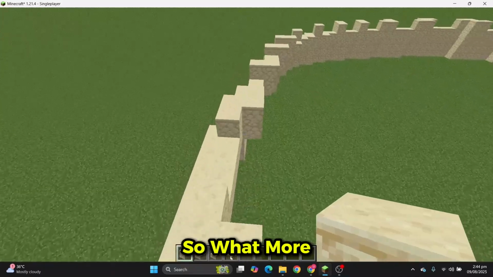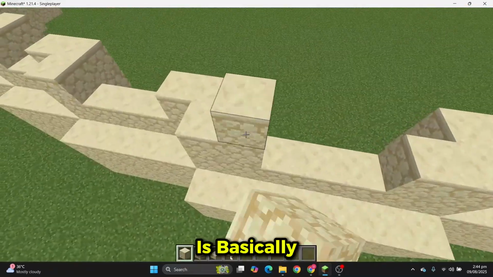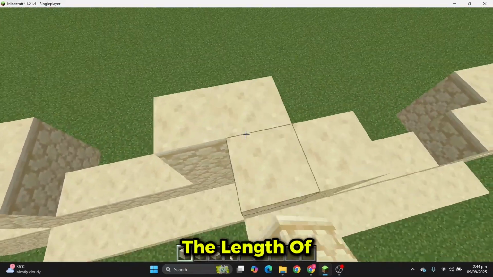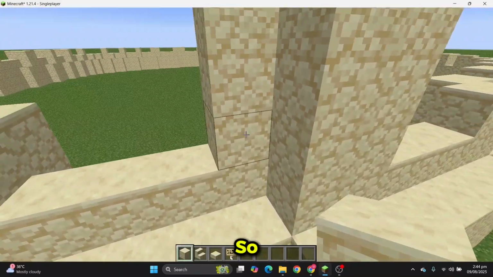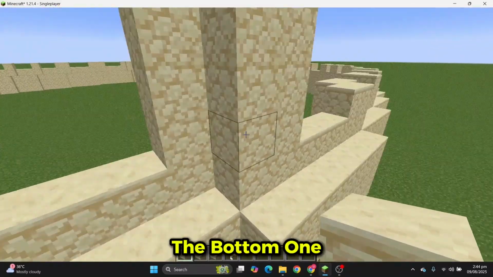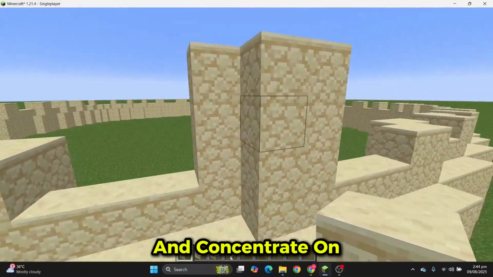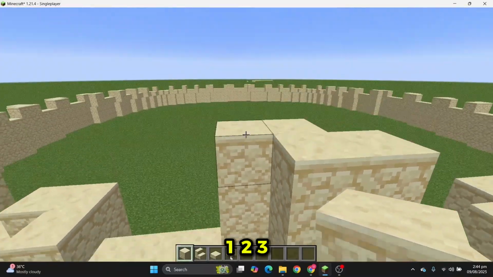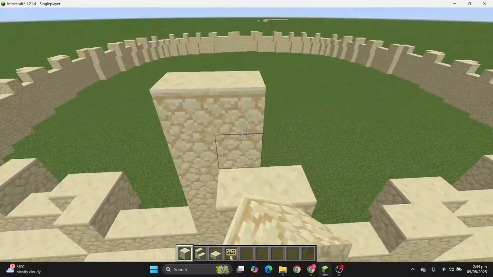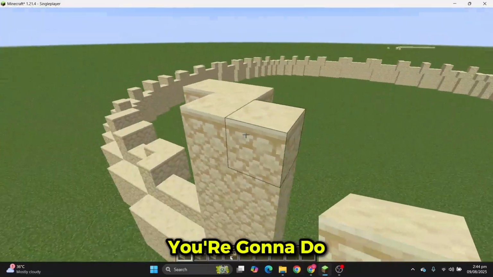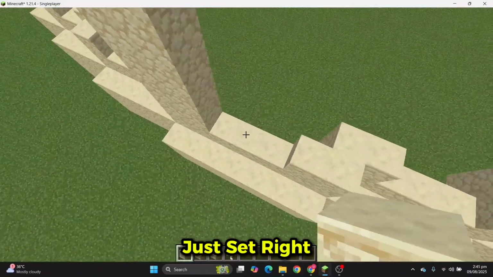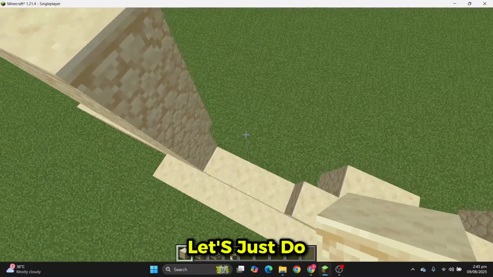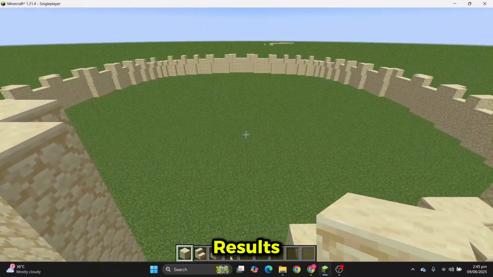So what more you guys have to do next is basically you're gonna increase the length of these to about 4 blocks higher. So and just ignore the bottom one and concentrate on counting from above. 1, 2, 3, and 4. You're gonna do this for all of the blocks and pattern we just set right now. And so let's just do it quickly and show you the results.